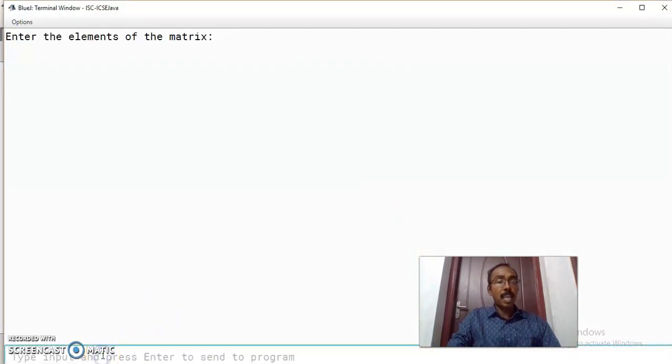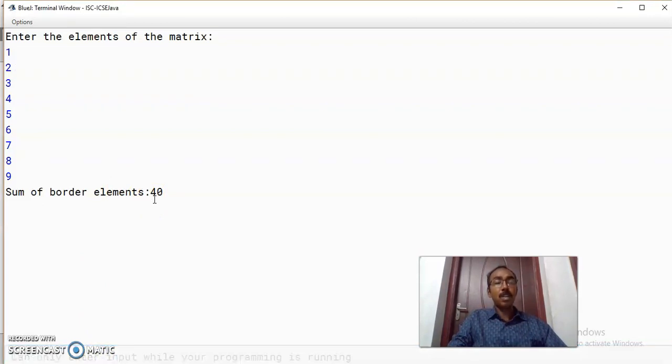So enter the elements of the matrix. Since it is assumed that it's a 3 cross 3 matrix, we are supposed to enter 9 elements as input. Right? Let us enter 1, 2, 3, 4, 5, 6, 7, 8, 9. So 9 elements are actually entered, and now the sum of border elements is 40. Actually, we do not know which are the border elements because this array is not displayed in the matrix format.